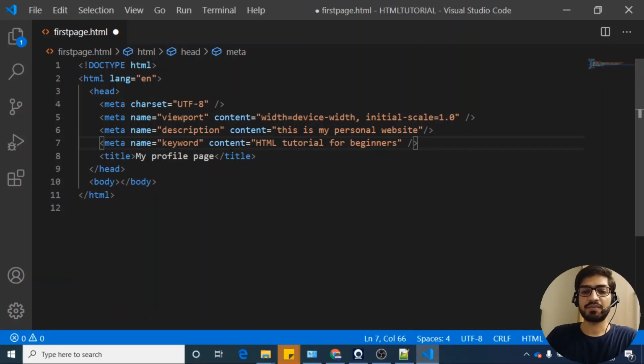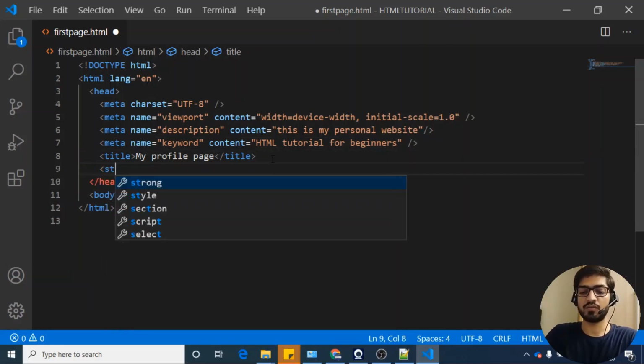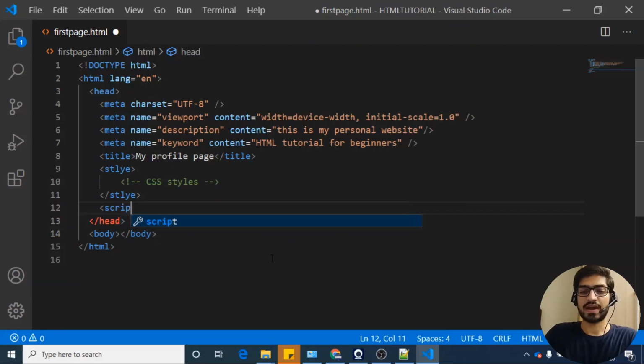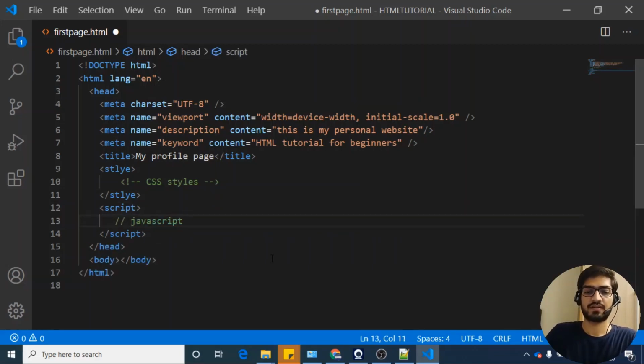So apart from this, we can also add a few more details. We can add style tag, where we can add the CSS. You write all the CSS styles here. Next, you can also add scripts here, and you add your JavaScript code here.